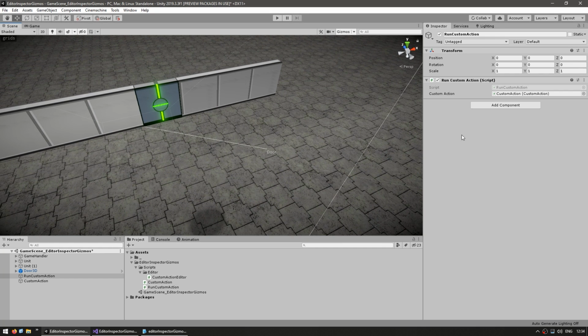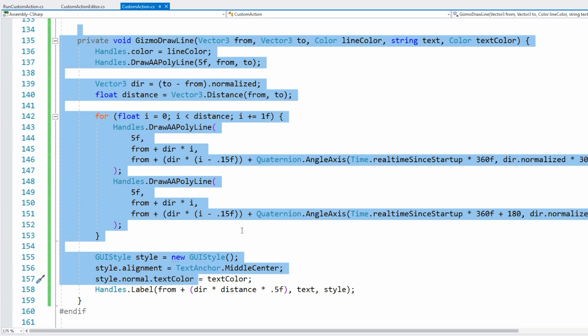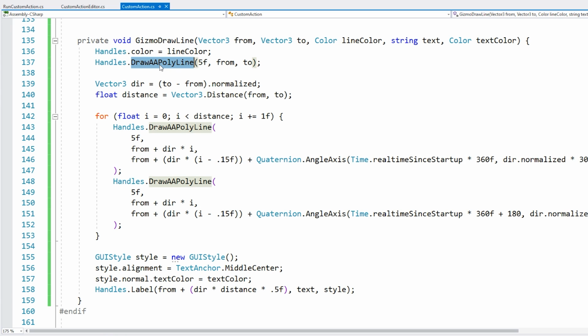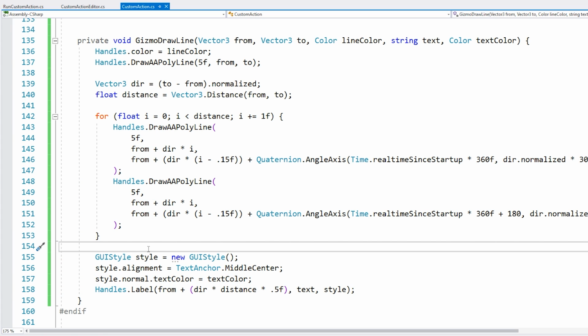Alright, so we have our inspectors and our gizmos. Now let me just polish this up a bit. Alright, so here it is. I made this nice function to draw some cool arrows. It's using the draw AA polyline in order to draw a nicer anti-alias line. It also supports drawing in different colors. There's a label right down the middle saying some text, and a bunch of lines to make it look like an actual arrow. Let's see it in the editor.